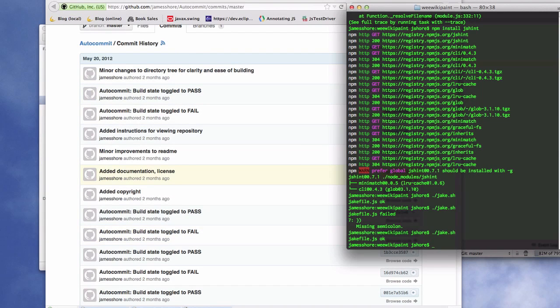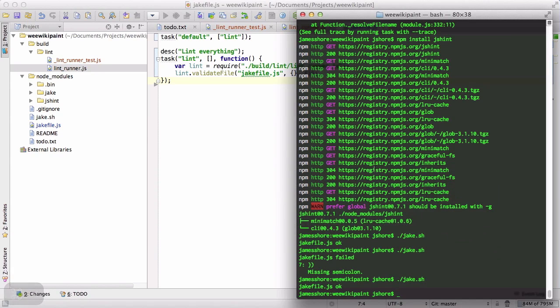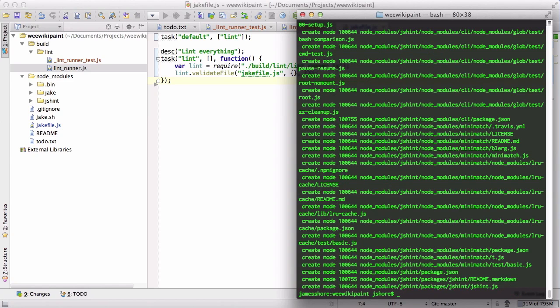Okay, so now that we've got lint working, let's go ahead and commit. Let's call this initial support for linting. There we go.